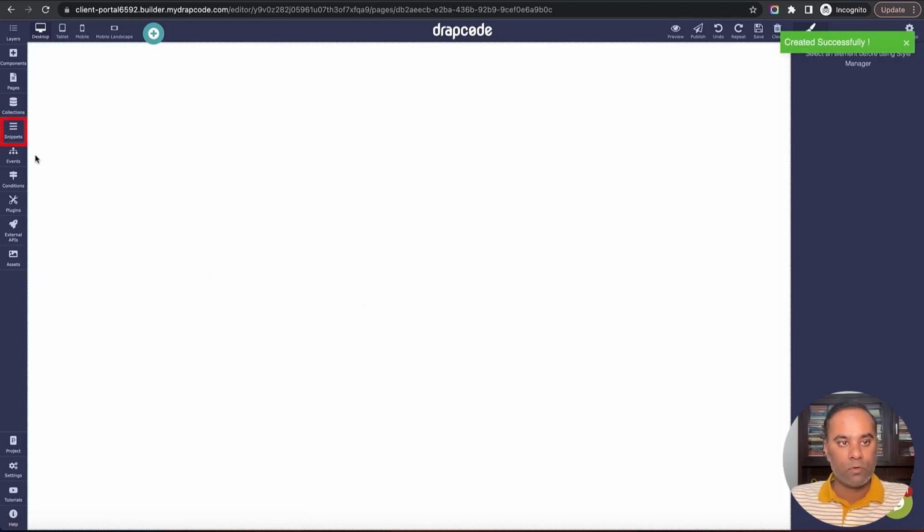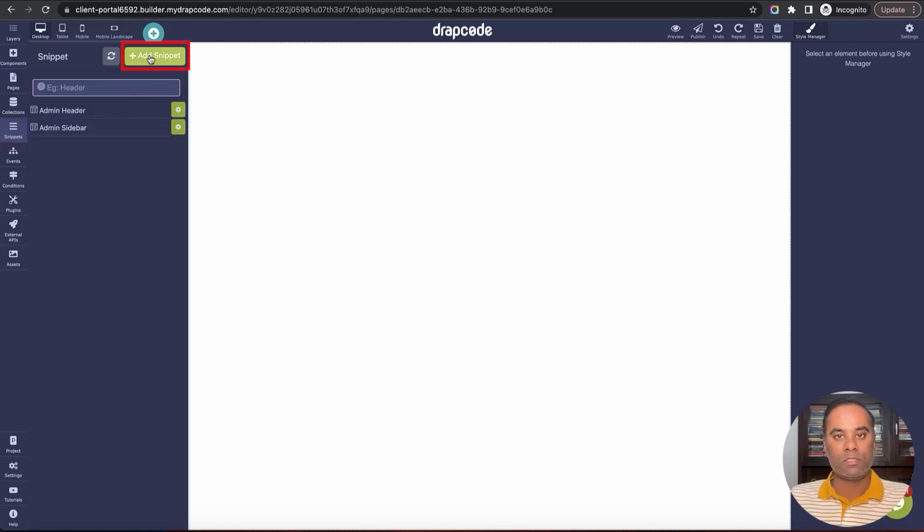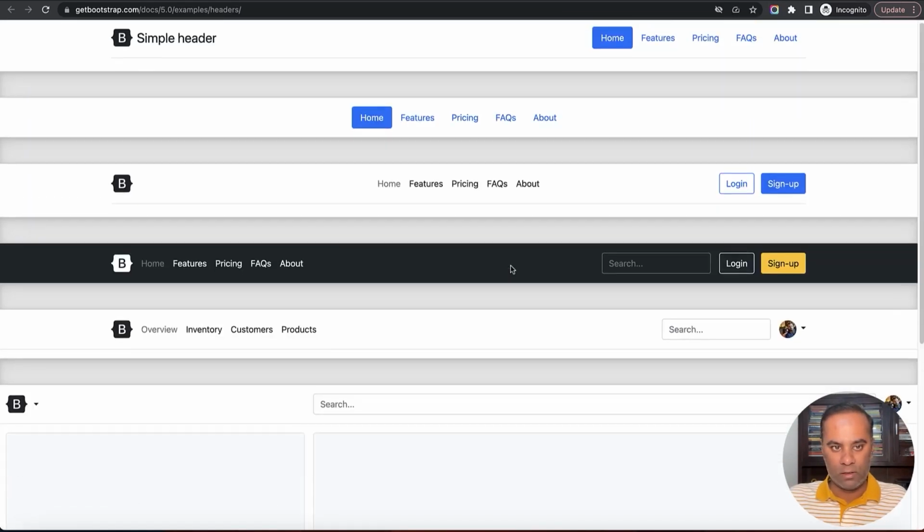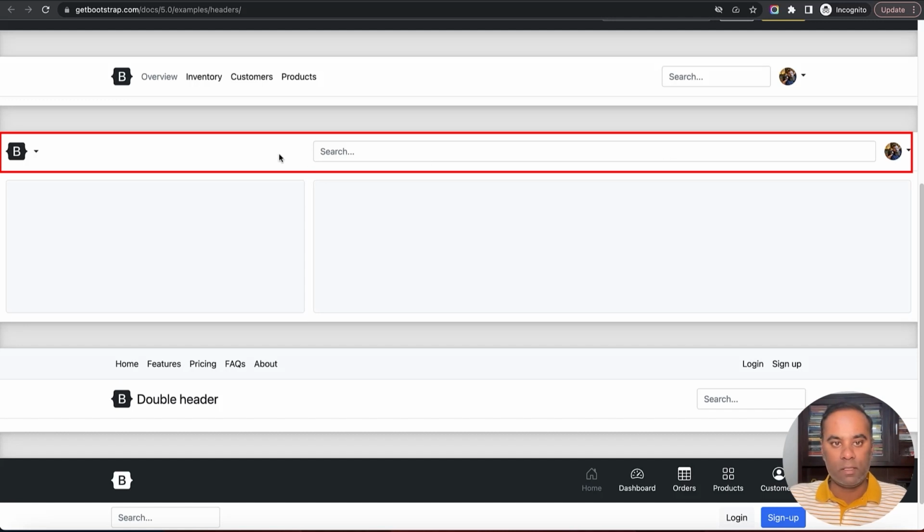So what we do, you go to the snippets. Now let's create two snippets for the client. I'll say client header, create. Now let's go to our Bootstrap templates which we're using. Hero section I don't need. There are a lot of headers, so let's use this one for the client.